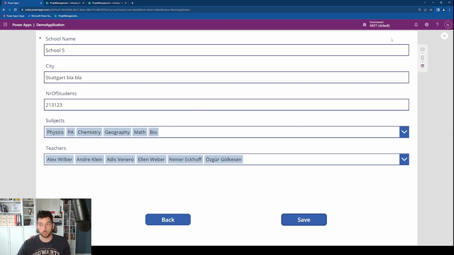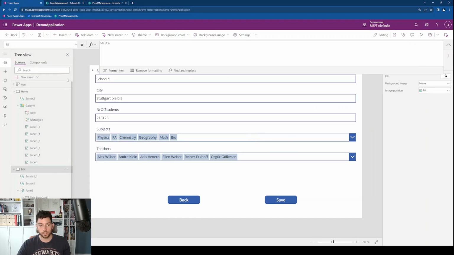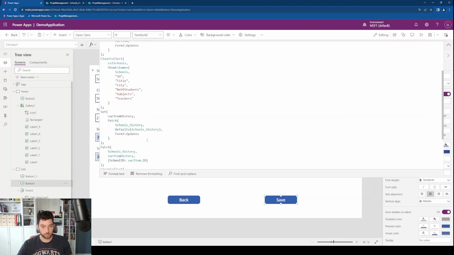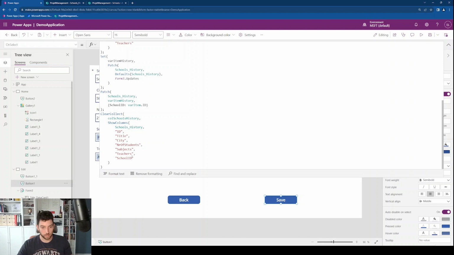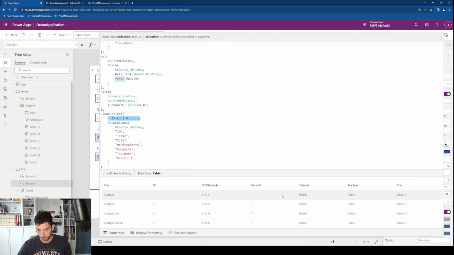So what we're going to do next is we have our, let me check here, do we have our school ID here? Yes, we have it. So our collection should have all the information we need.